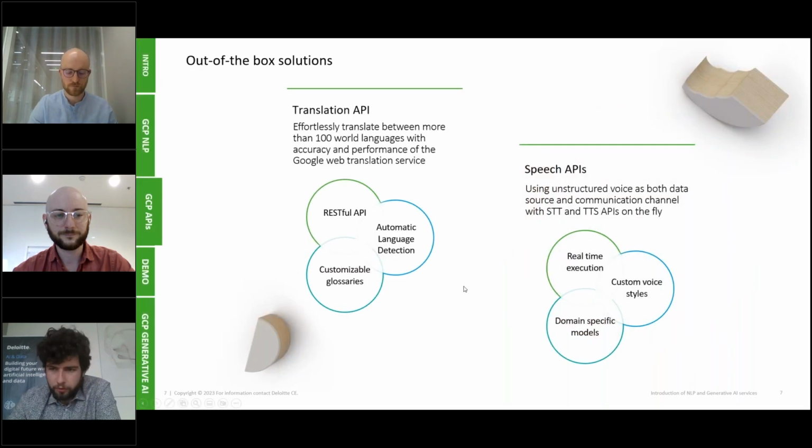So the first group, let's say, are the out-of-the-box working solutions, which basically require no specialization on your end when you want to use those services. This is, for example, the translation API, which is basically the power of the web browser translator that we all use, love, and hate usually, provided as an API, provided as a service. And the best part in it is that it's the same models behind it.